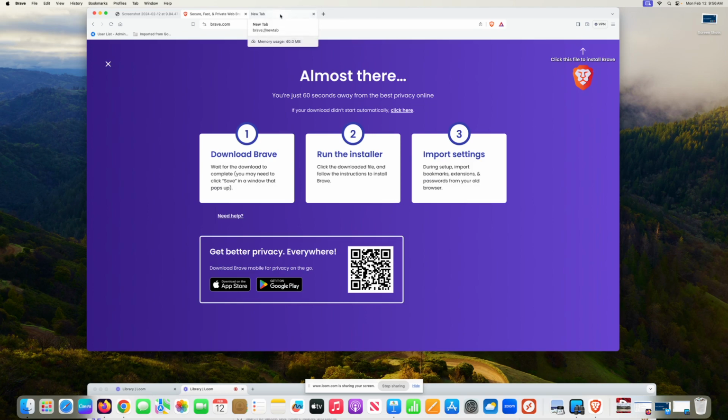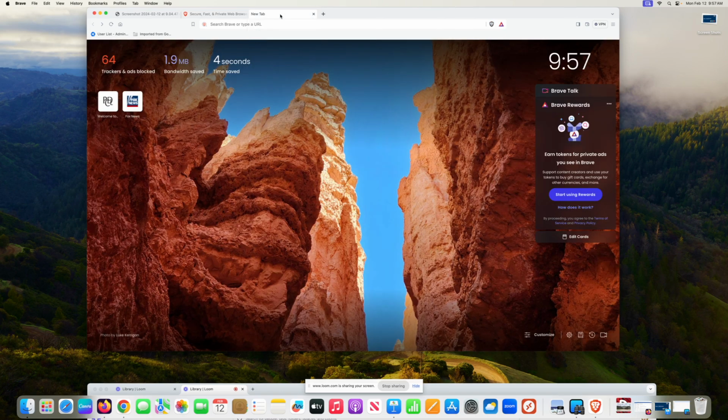So I'm going to go here then to my next tab, where I actually have what is referred to as the home page for Brave. The first thing I want to make note of is up here in the corner. You will notice that in this left-hand corner I have the number of trackers and ads that have been blocked, the bandwidth saved, and the time saved. And then if I go across here, I've got my clock, and this is where it talks about all the rewards. If you wanted to start using the rewards or read about how it works, you can click here to see that.